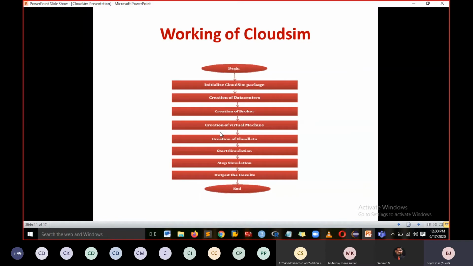VM, we have to specify the ID, we have to specify the MIPS value, and we have to specify the RAM size, we have to specify the processing element, and everything we have to specify in the virtual machine. Next one is the creation of cloudlets, and that also we saw.